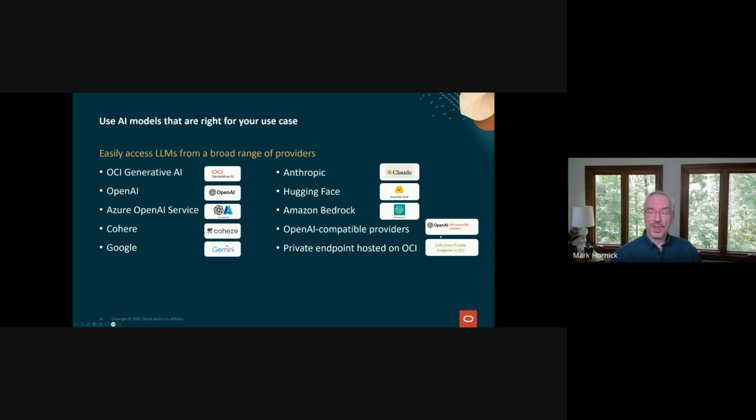And more recently, we have the ability to support private endpoints, because not all users want to use a third-party provider. They don't like the idea of any of their information, whether it be metadata or data or prompts, being sent to a third party. So in this case, on OCI today, you can spin up your own VM, host your own LLM, and use that as a private endpoint so that you have much greater control over what is being sent to the LLM and who has access to it.